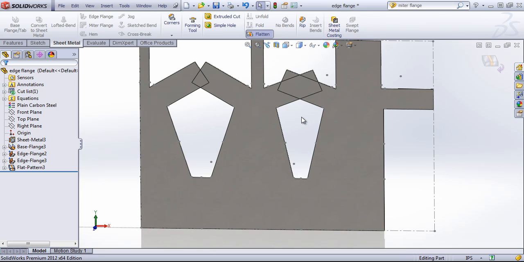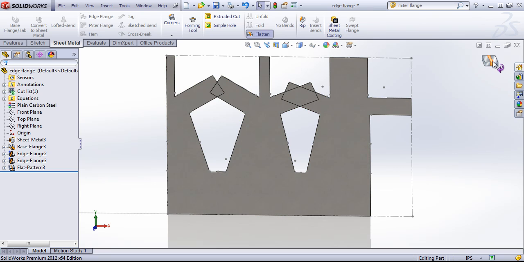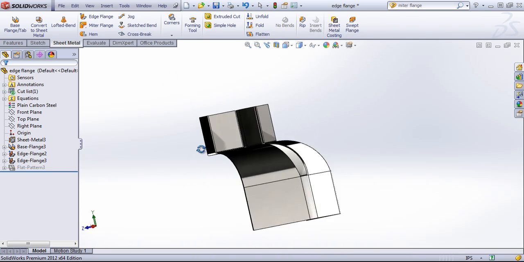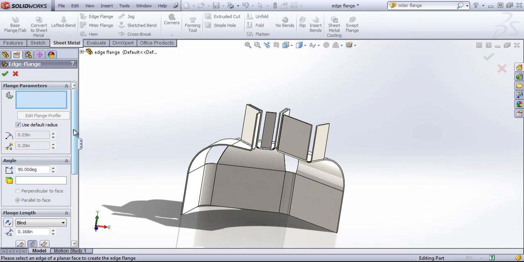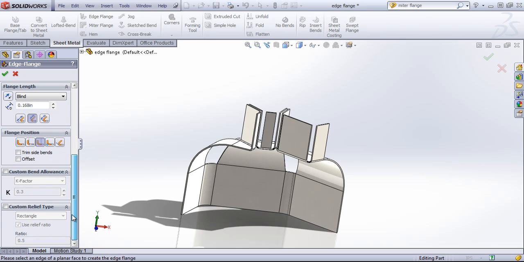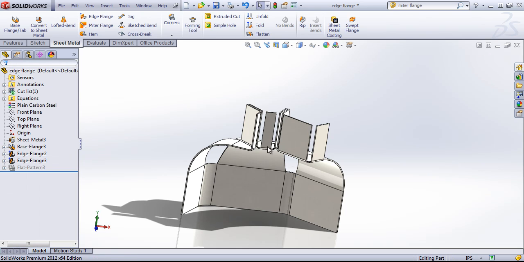So of course, in a real life scenario, we won't be able to create this part. So you just want to keep that in mind when working with the edge flange. While this geometry might look nice, you have to go ahead and check it against the flat pattern to make sure it completes. But aside from that, that's how you use the edge flange feature. As you can see, it can create quite complex and intricate geometry for your sheet metal parts.